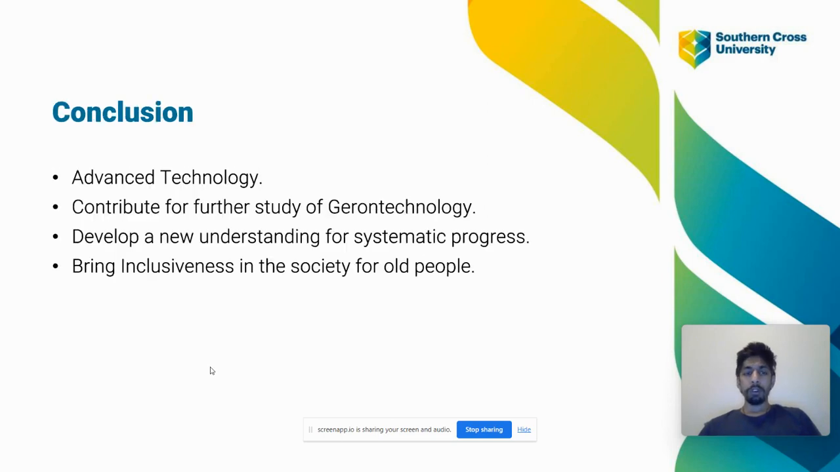Okay, now let's come to the conclusion: this is a very advanced technology, and we can say that this technology is currently very important in the life of elder people, and it can be advanced further. It is also with a massive amount of data that can be collected from it. It can highly contribute to the study of gerontechnology. It can also develop a new understanding for a very systematic progress, and most of all, it will bring inclusiveness in society for older people.